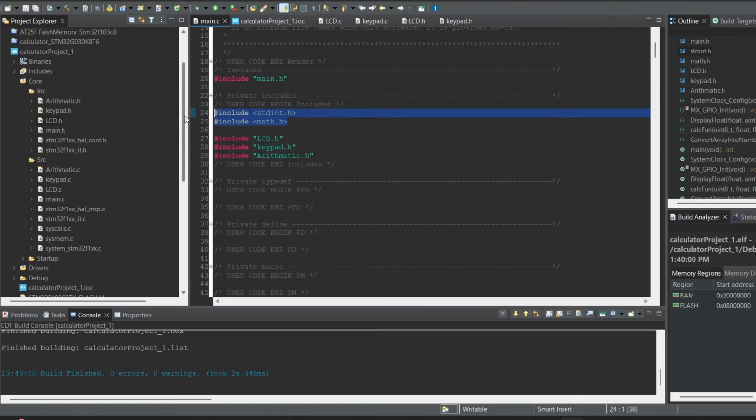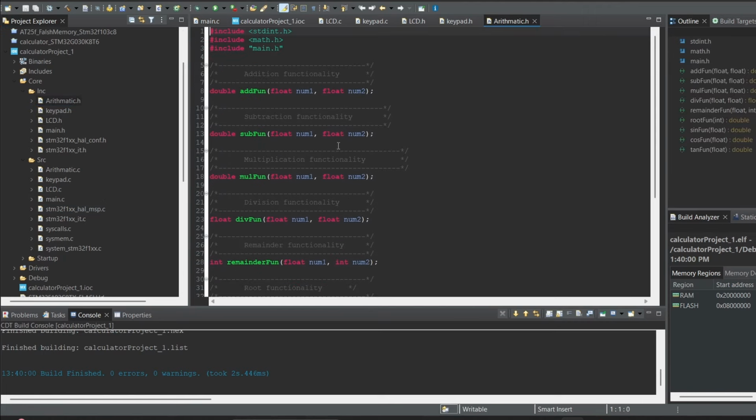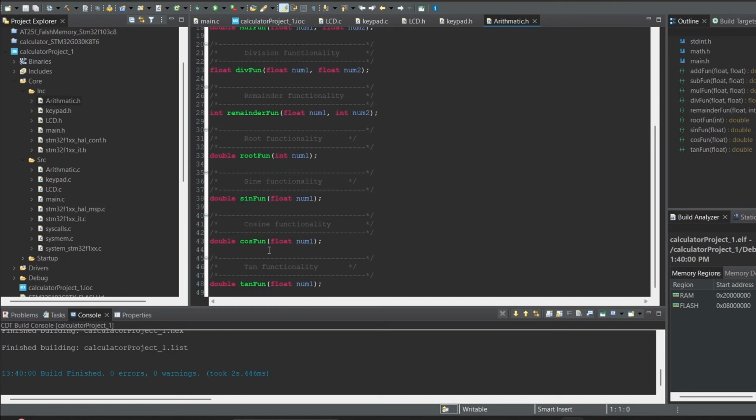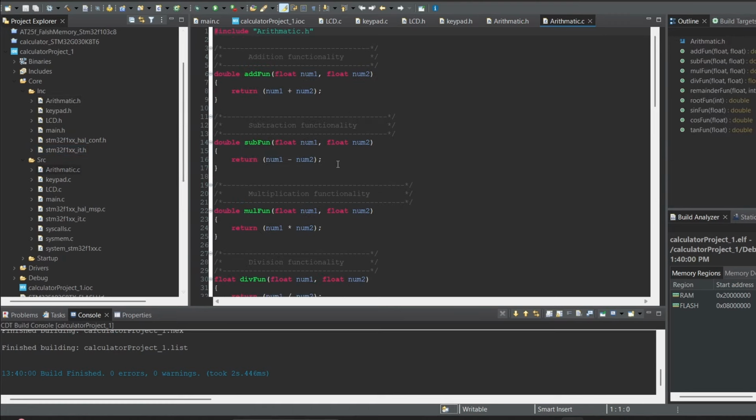See, we can use this math.h functionality also. That is the default, the standard C library for math functions. Or we can write our own also. Then we have added lcd.h and keypad.h libraries. Then we have used this arithmetic.h also. This is the library that we have written. If we go inside this, we have written the add, subtract, multiply, divide functions, then remainder function, root functionality, and sine, cos, tan functionality.